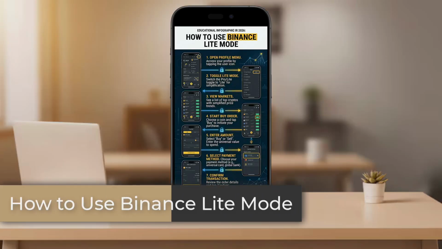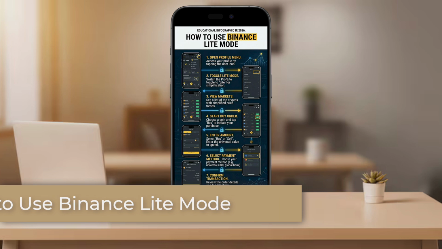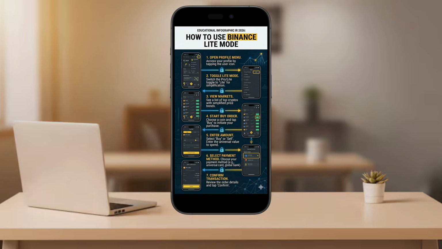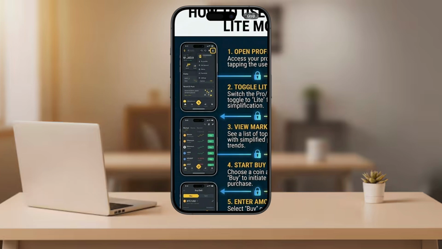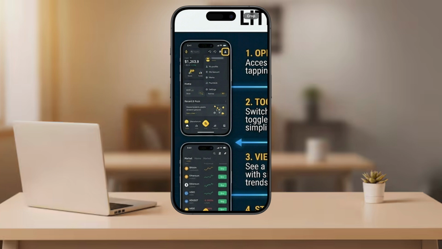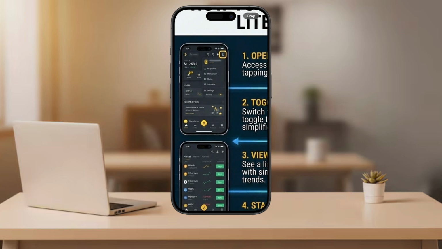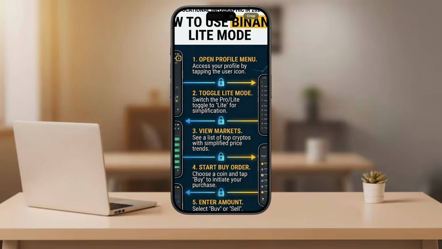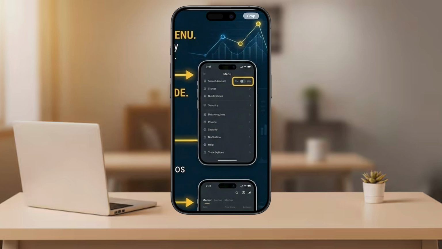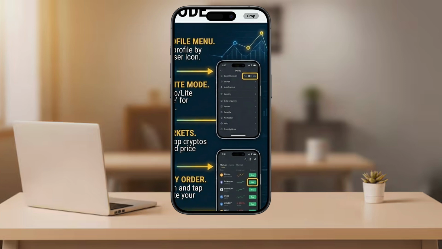In this video, we're going to be talking about how to use your Binance Lite Mode for beginners. So let's get straight into the video. The first thing you want to do is simply go ahead and open your Binance application. Make sure that you're logged in, tap on your profile, and then simply go ahead and switch the mode to Lite from Pro.